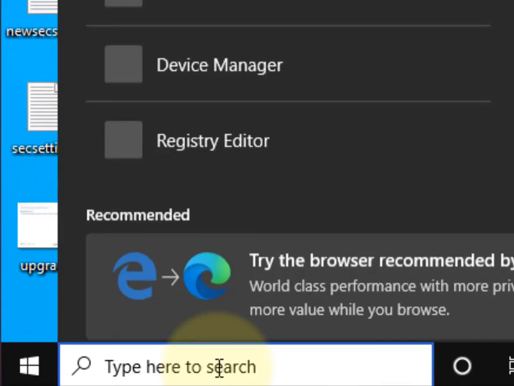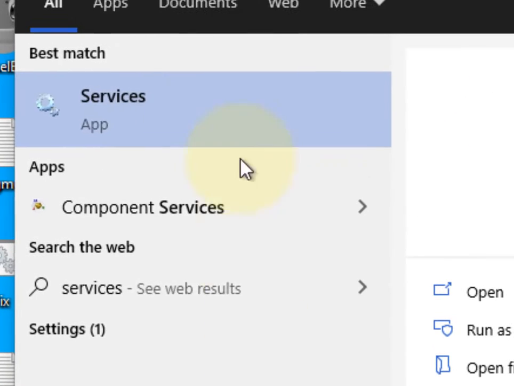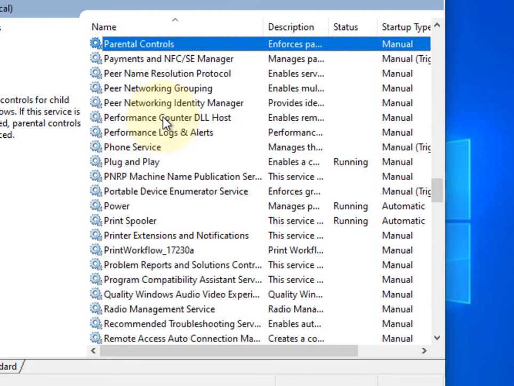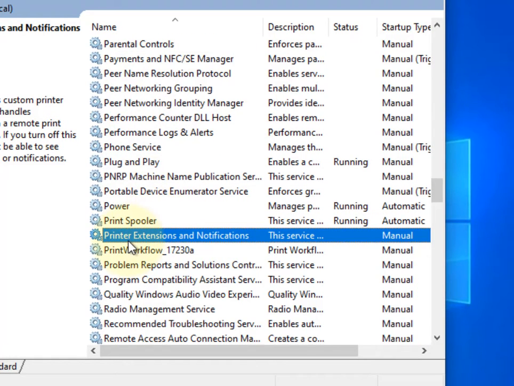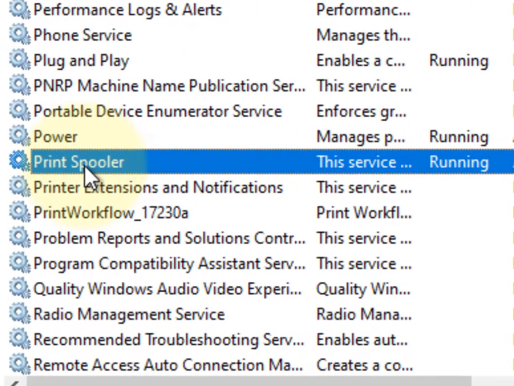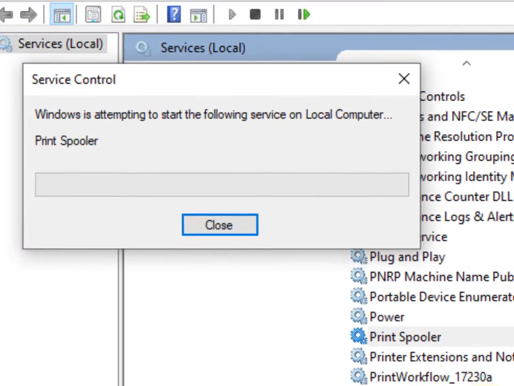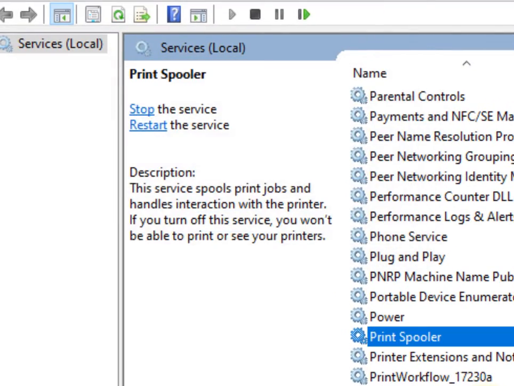Just search for Services in the Windows 10 search box and double click to open it. Once this opens up, locate the Print Spooler service. If it is not running, right click and start it, but it's already running, and in your case also it will be running. Right click and now choose restart, and then try again and your problem will be fixed.